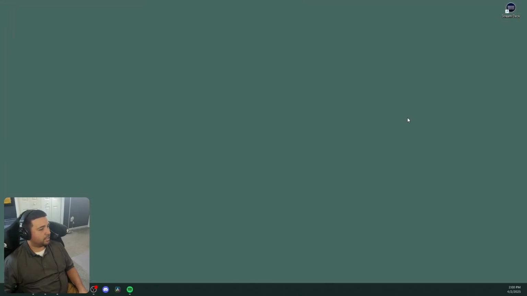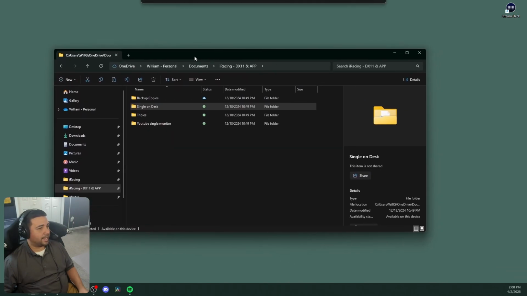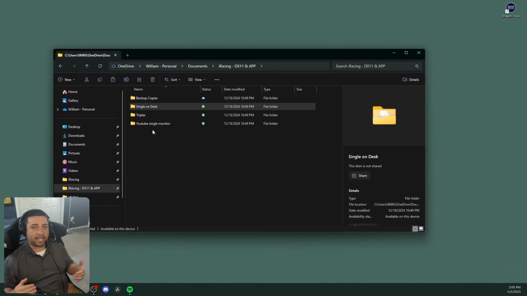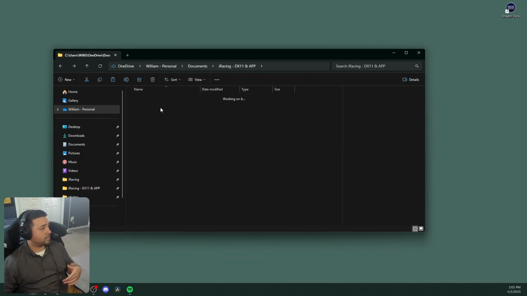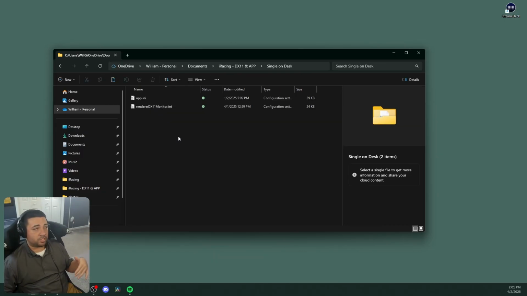Just close that. First things first, I do race on triples. What I like to do is I have a couple of app INI and render DX11 files for certain things. When I'm racing, I have my triples app INI and render DX11 file. I copy paste that and throw it into my iRacing folder. When I want to take photos, I take the single monitor files and use that.